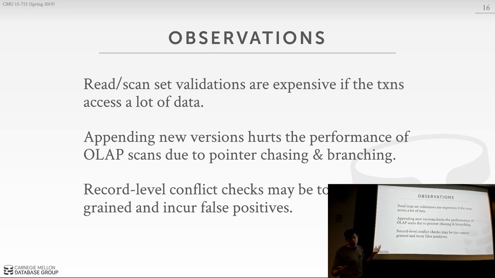If I have a billion tuples, I have a billion pointers. So that sucks. Same thing with the scan set validation. If I have to scan the entire tuple or table twice, because I do it the first time when I run the query, then I have to do it again when I do a validation, you're doubling the latency of the system, or every query, because every query takes twice as long because you're executing it twice.